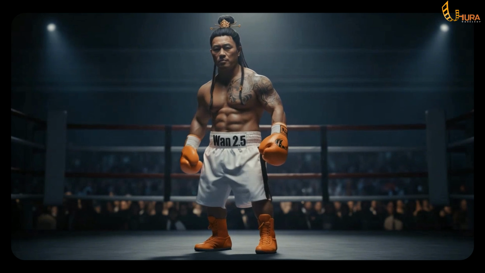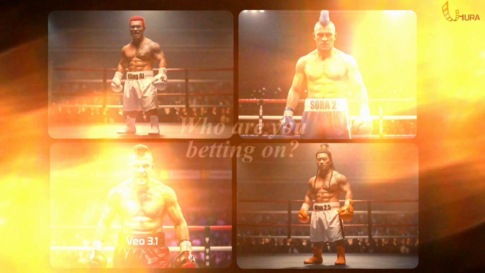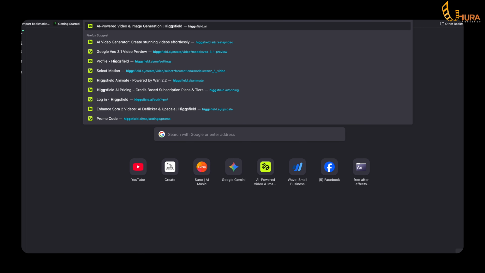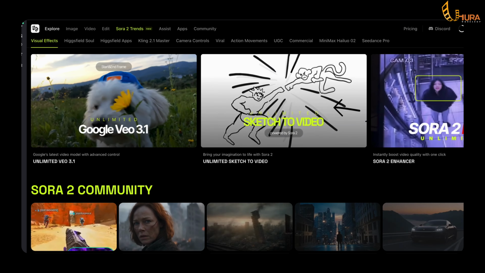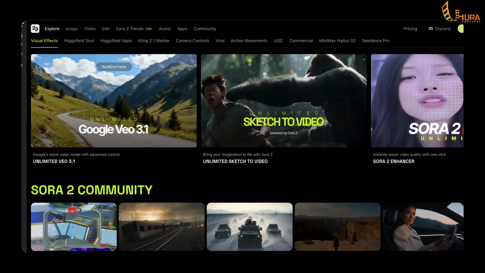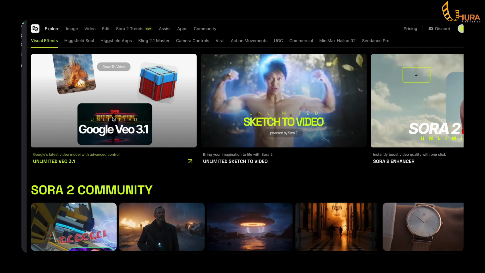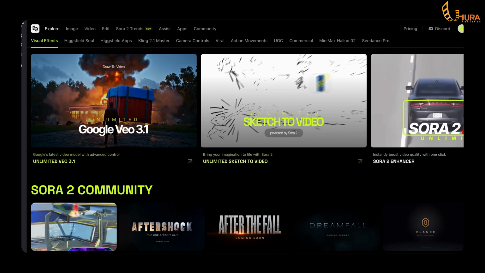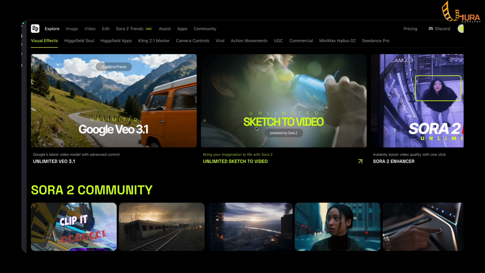Now, let's step into the ring and see who wins this battle. But before we start, who are you betting on? Open your browser and go to Higgsfield.ai. Higgsfield is an all-in-one platform that gives you access to several key AI tools. And one of the best things about Higgsfield is that it gives you unlimited generation for VO 3.1. As you can see, you can use VO 3.1 and Sora Sketch to Video for free once you have an active subscription on their platform.